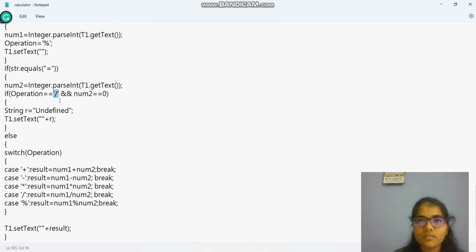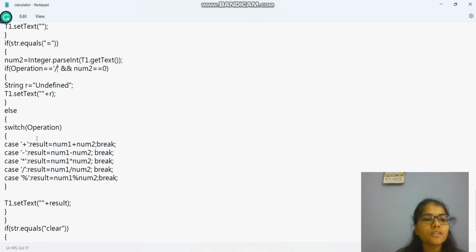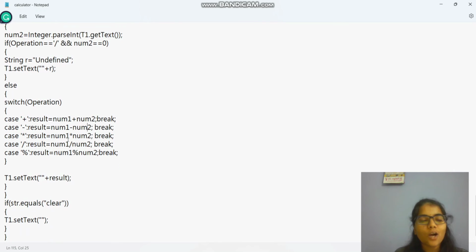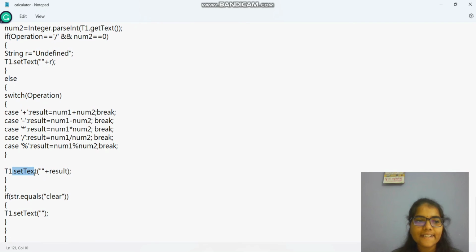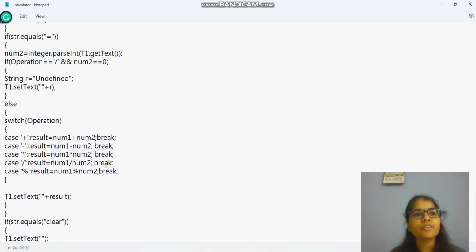If the operation is divided by and operand 2 is 0, then we will be displaying it as undefined, or else we jump into the switch case. If it is a plus operator, we calculate the result as the addition, number 1 plus number 2. If it is subtraction, we calculate the subtraction and set text as result, so we get the result in the text field. If the string is equal to clear, then we set null, that is the text field will be cleared. So this is the simple program of calculator.